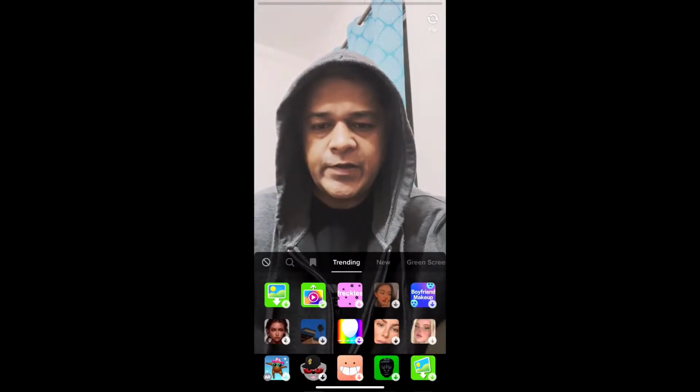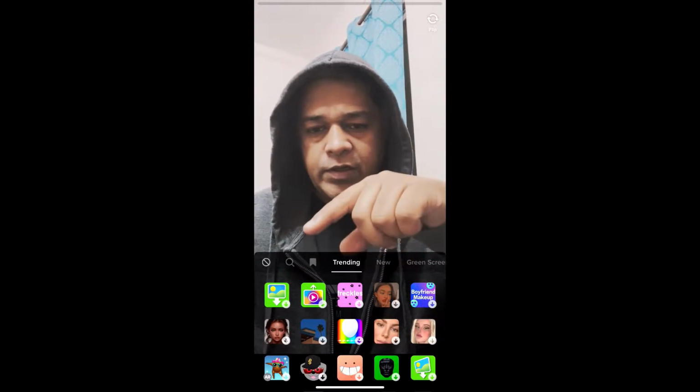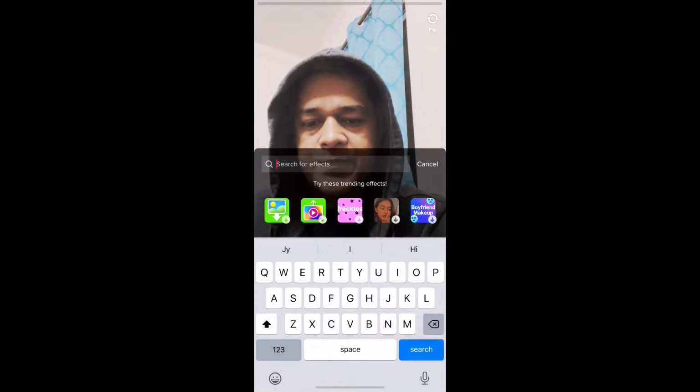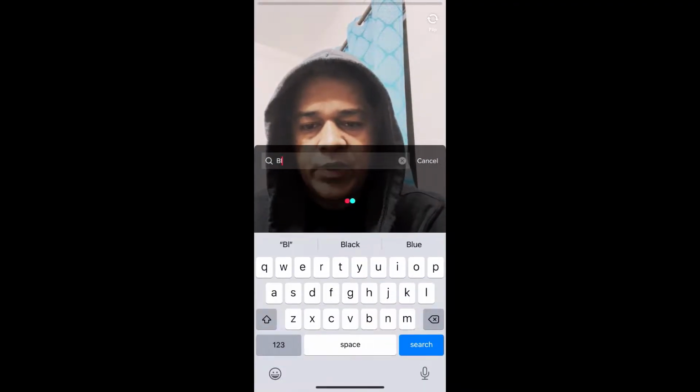So in this quick video, I'm going to show you how you can get the blackpink filter on TikTok. So I'm in TikTok camera. To get this effect, go here. This is the effects gallery. Okay, in effect gallery, you will see a search bar here. Just tap there and search for blackpink.